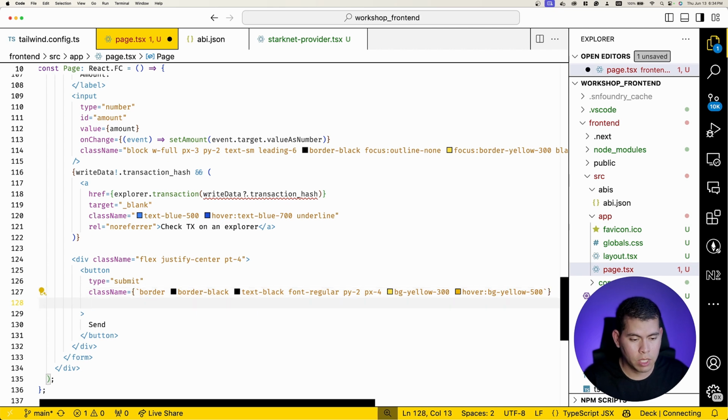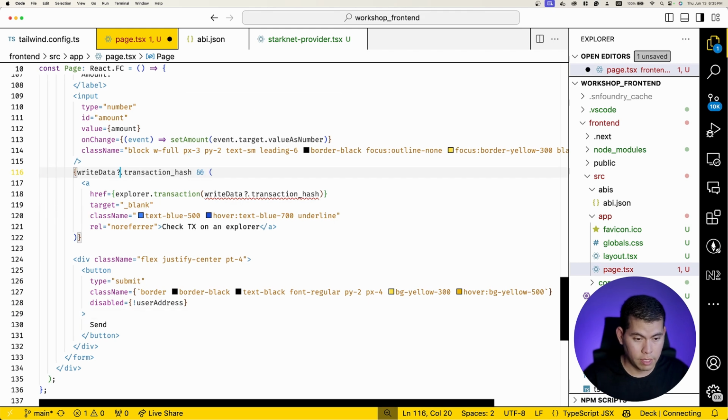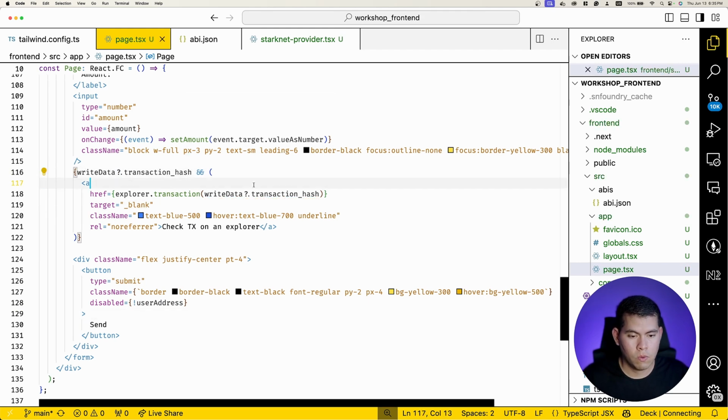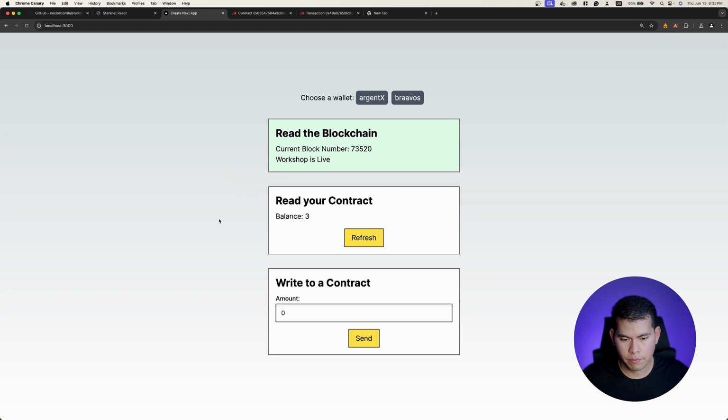And for that, we can go to the button and say this is going to be disabled if there is no such user address, for example. Let's just modify this and give it a try. Now, if we don't have any account connected, every time we click, that's not going to pass through. But let's see that the UX is not self-explanatory right now.